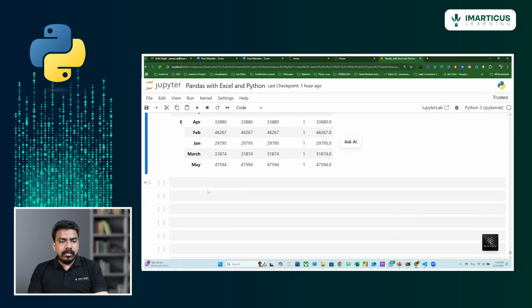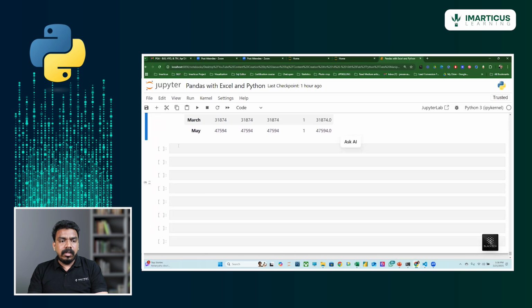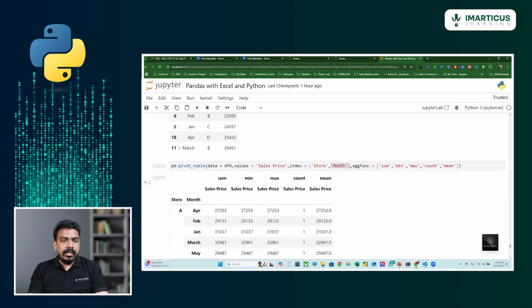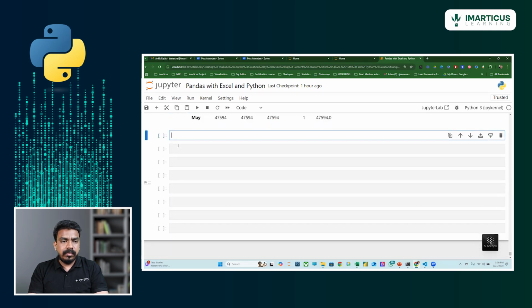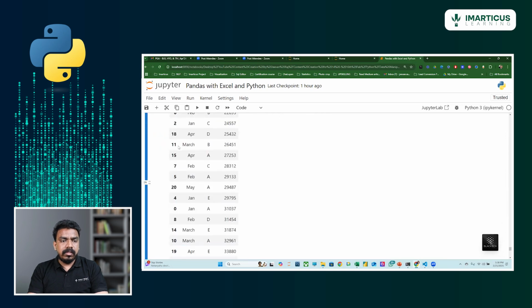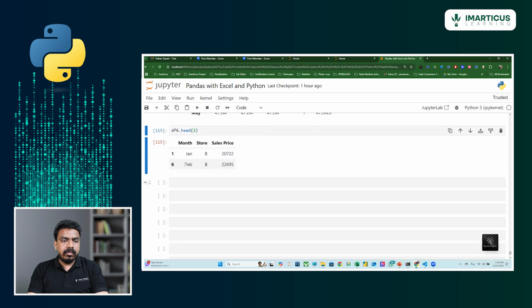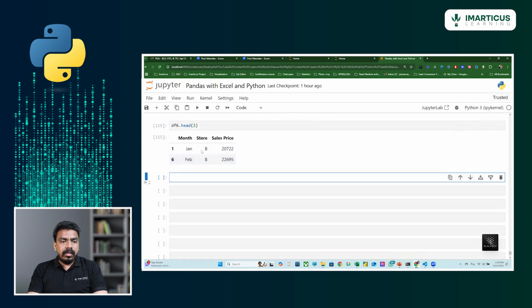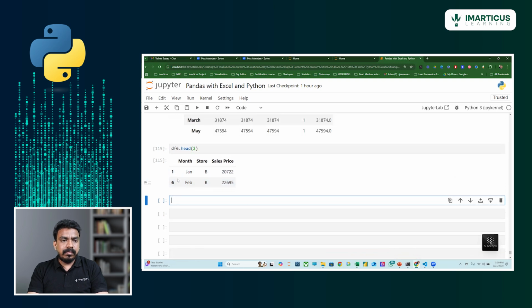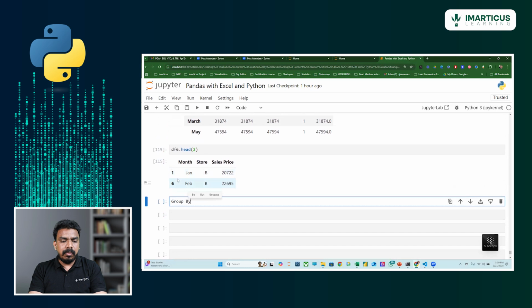So that's great. Now we'll try to do the group by function. So understand how group by function works. Let me write df6 dot head of 2. So first two records I am printing. Now if you want to do the analysis, what you can do is by using the group by operation.